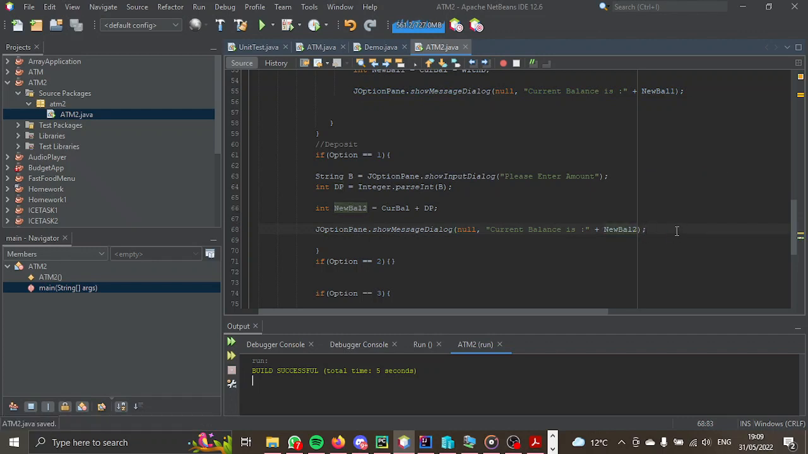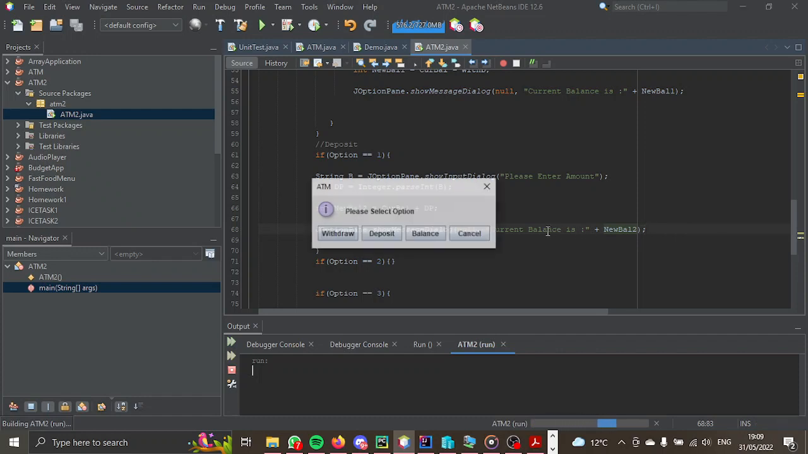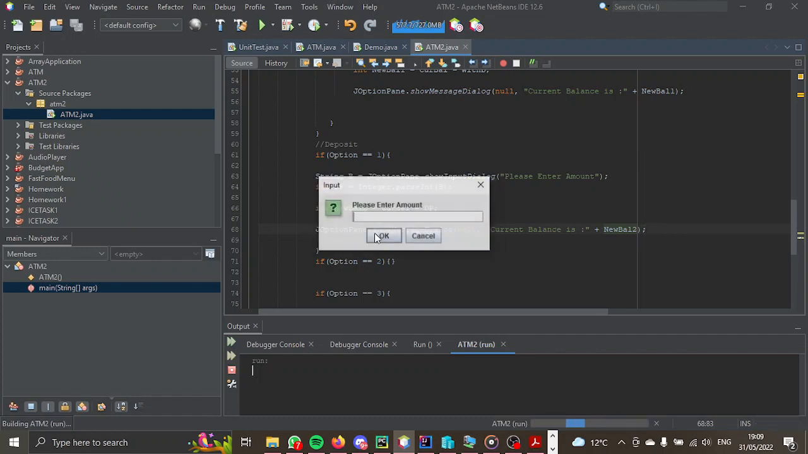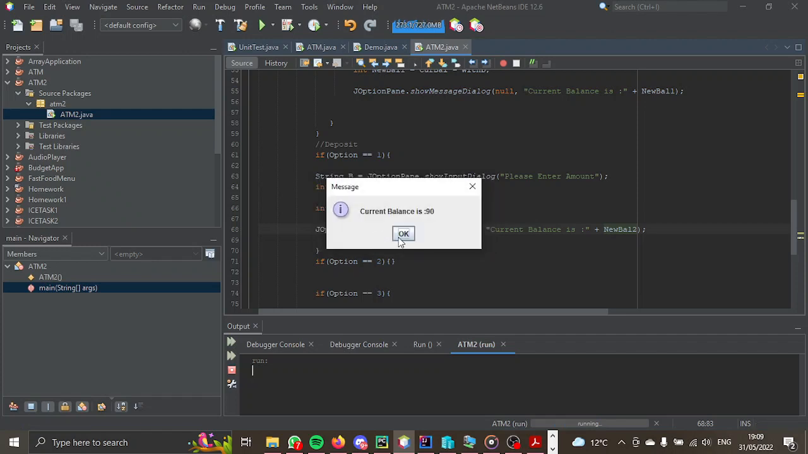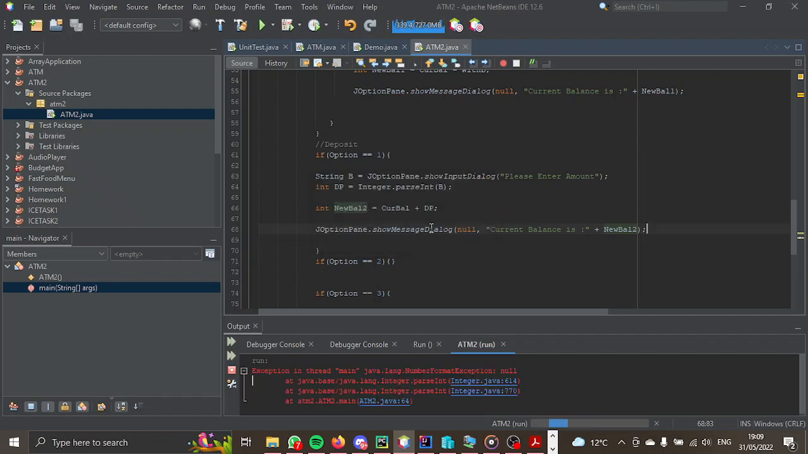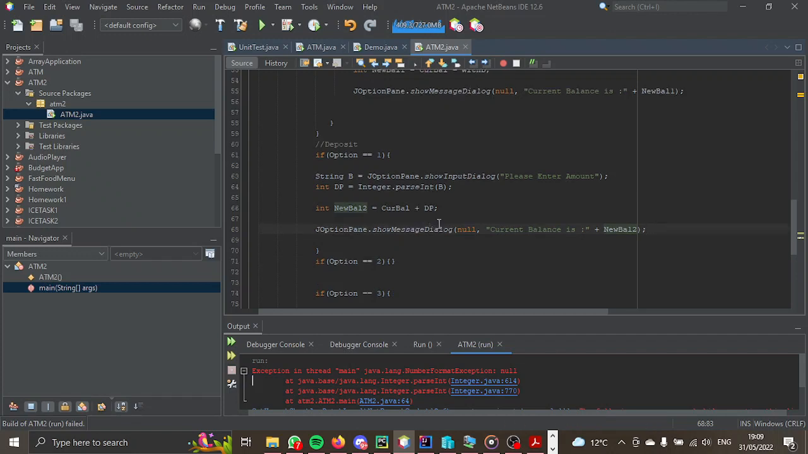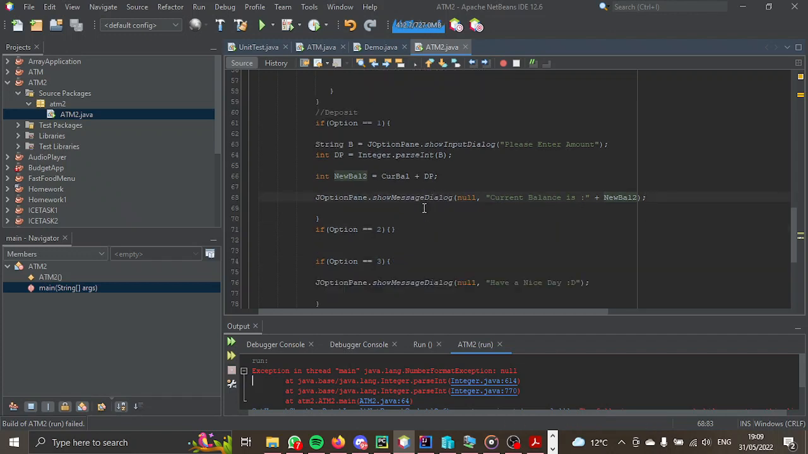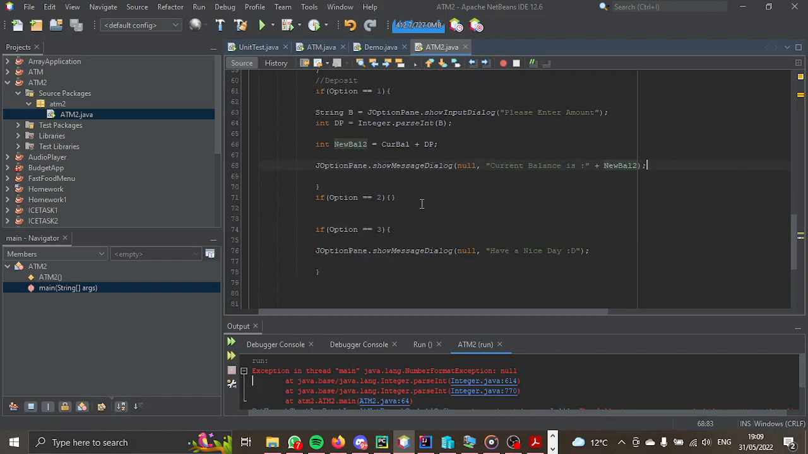So now, if I press F6, here's our options. We've got deposit. Please enter amount. Remember, we were on 50 Rand. So if we add 40 Rand, now we're on 90. Okay, let's loop it again. Then I have the fun of figuring it out. Oh, no. Okay, that's why.